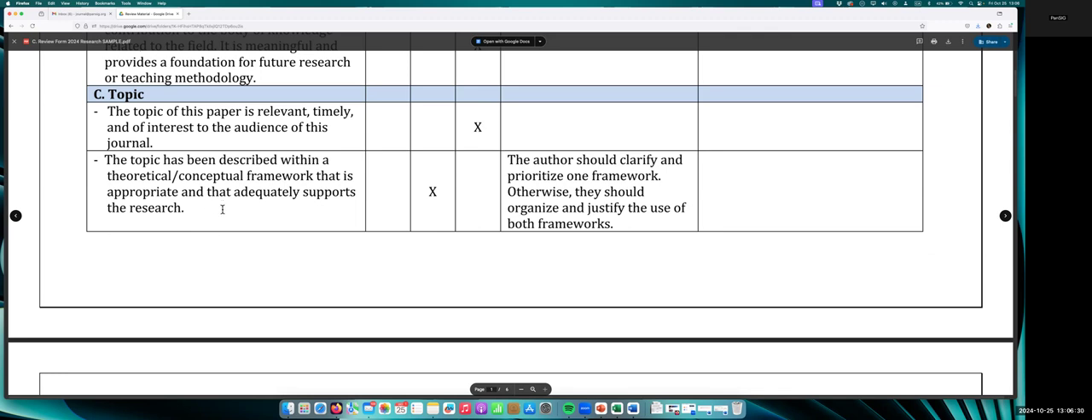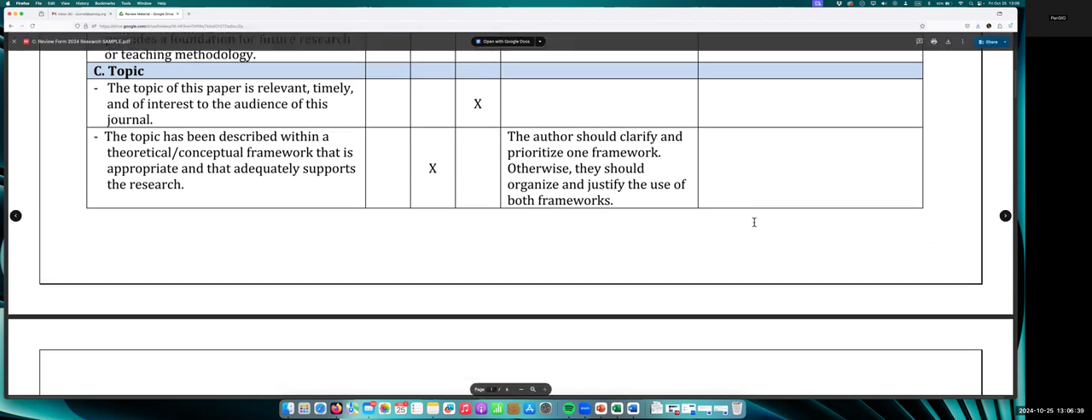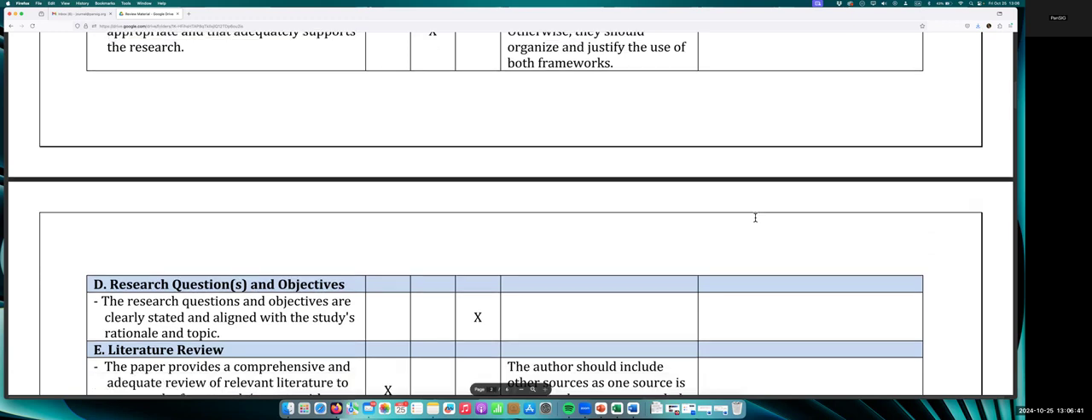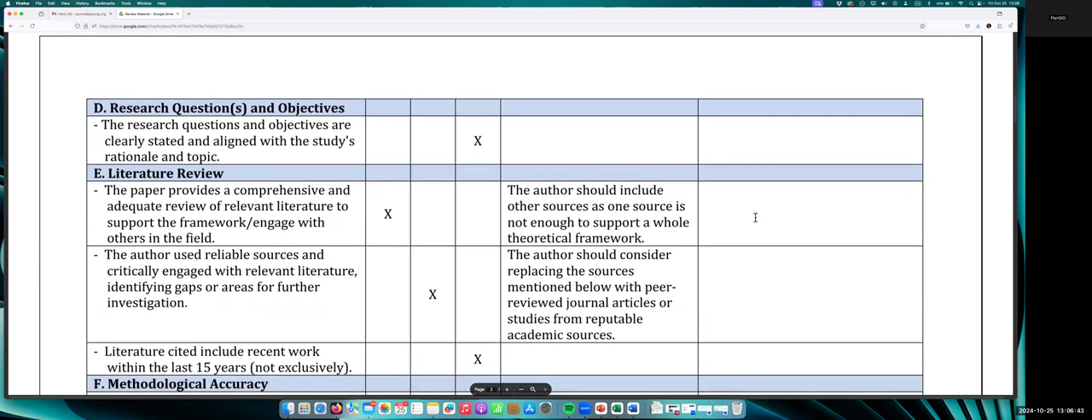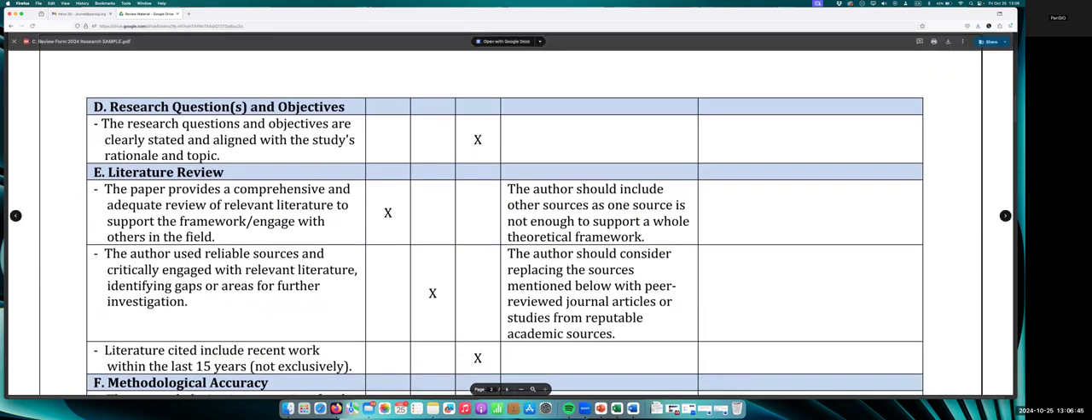Okay, and the next section of the topic has been described within a theoretical or conceptual framework. Okay, so here is the feedback. And let's move on to the next section, the research question or questions and the objectives. So what are we evaluating here? It's clarity and alignment of the research questions and objectives within the rationale.